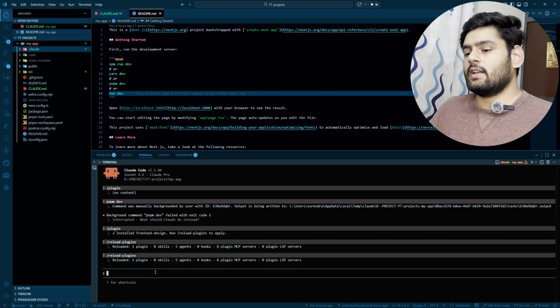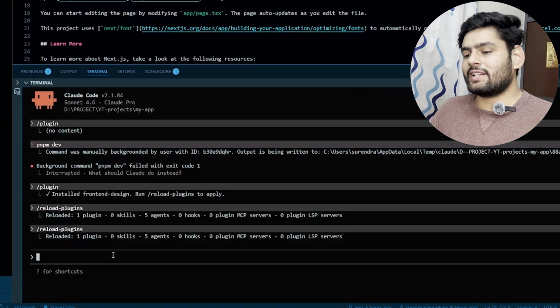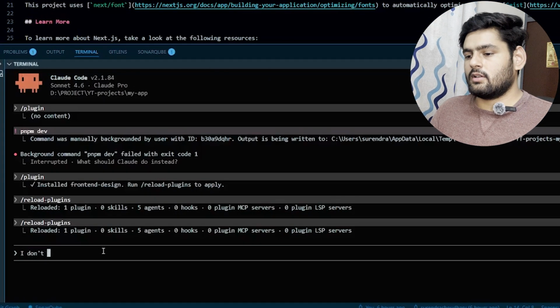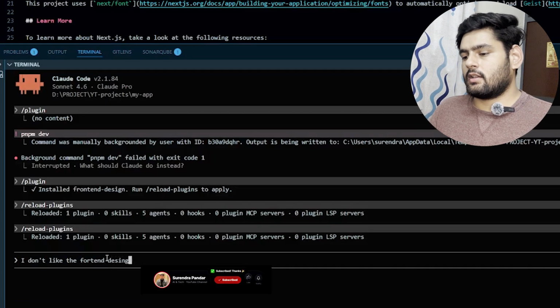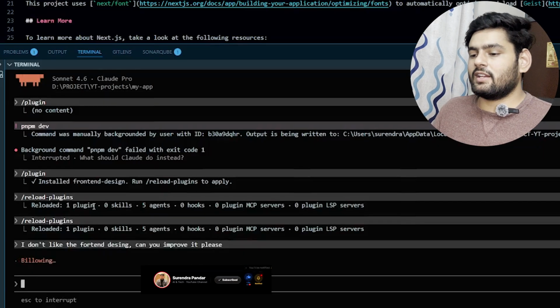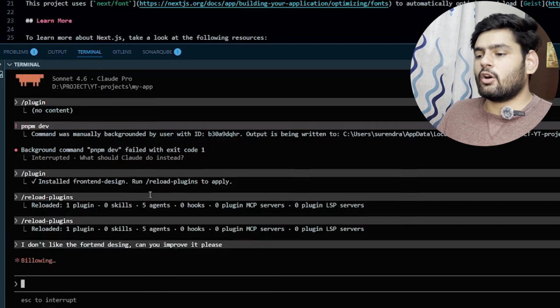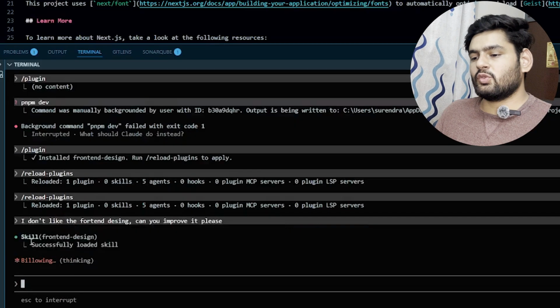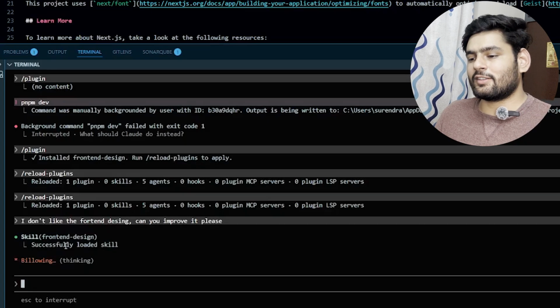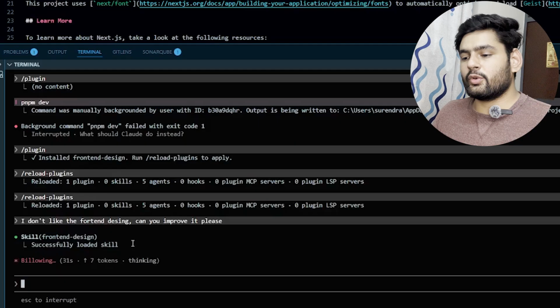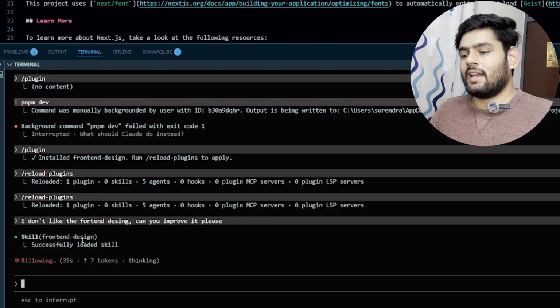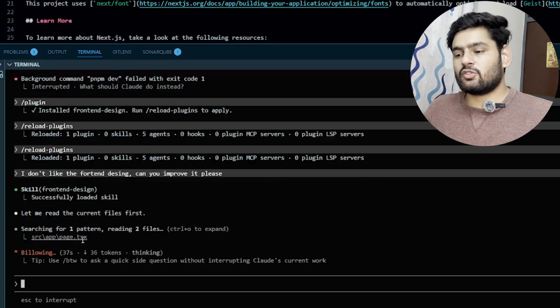Don't worry about that. But right now I am going to ask Claude Code that I don't like the front end design. Can you improve it, please? And now if you see here, it will use our front end design skill. As you can see, skill front end design successfully loaded as a skill. Right now, Claude Code is going to use this particular front end design skill and create the entire design based on it.